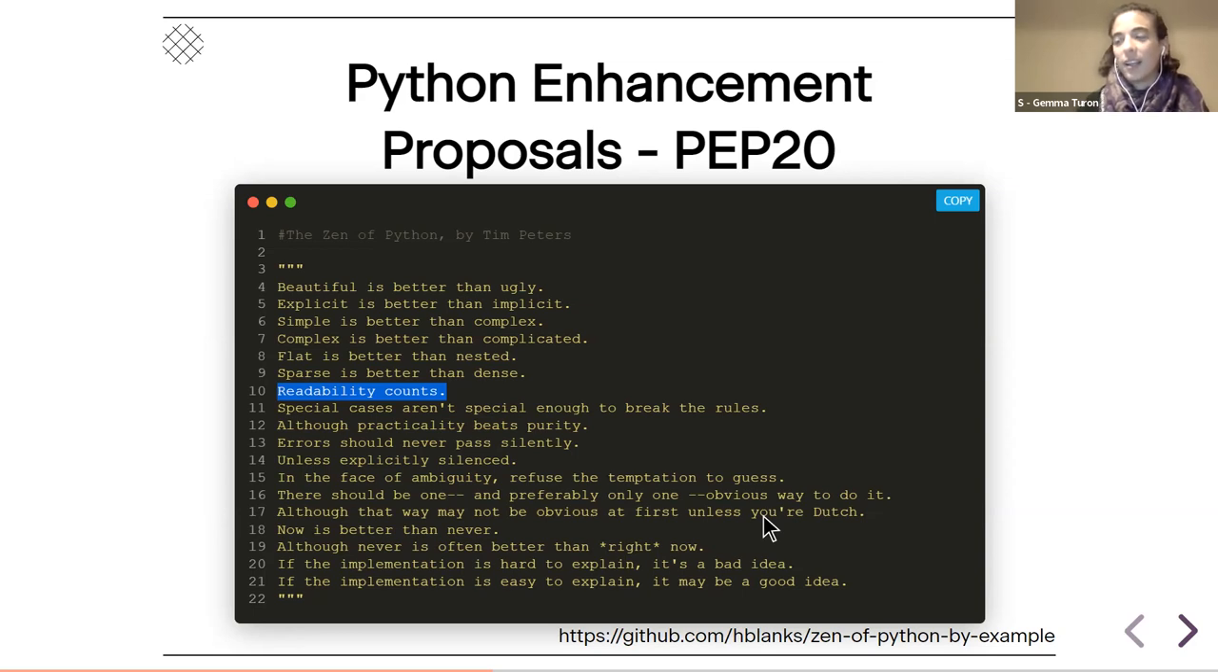And I think this is also something that should be surfaced, which is in the face of ambiguity, refuse the temptation to guess. So always try not to leave the choice to interpret your code to other developers or to other users. Try to make it so explicit that they don't need to guess. Avoid guessing because it usually leads to errors.